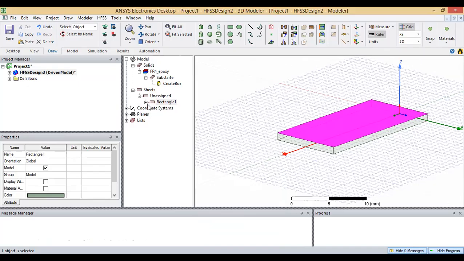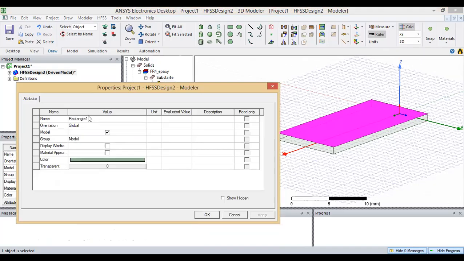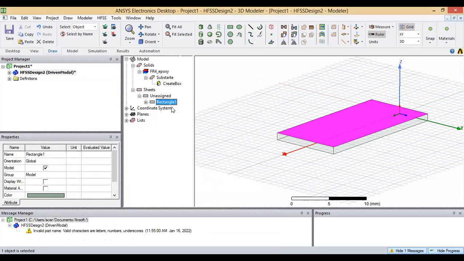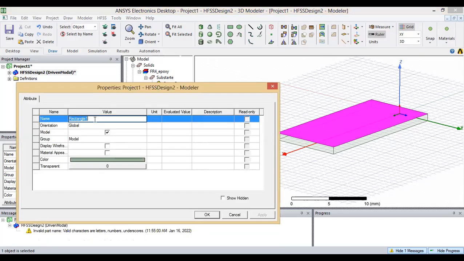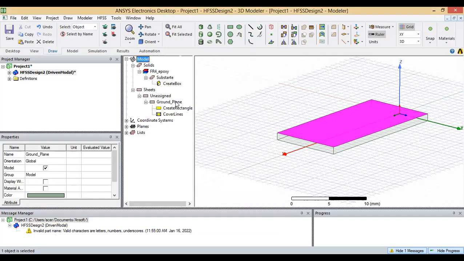I don't know why it's not taking the name. Okay, understand. Never use space. I forgot it. If I write ground plane with a space and click, see, the name is not yet changed. So what you need to do is write ground, then underscore, plane. Now it will change. Now it's changed. Okay, ground_plane.